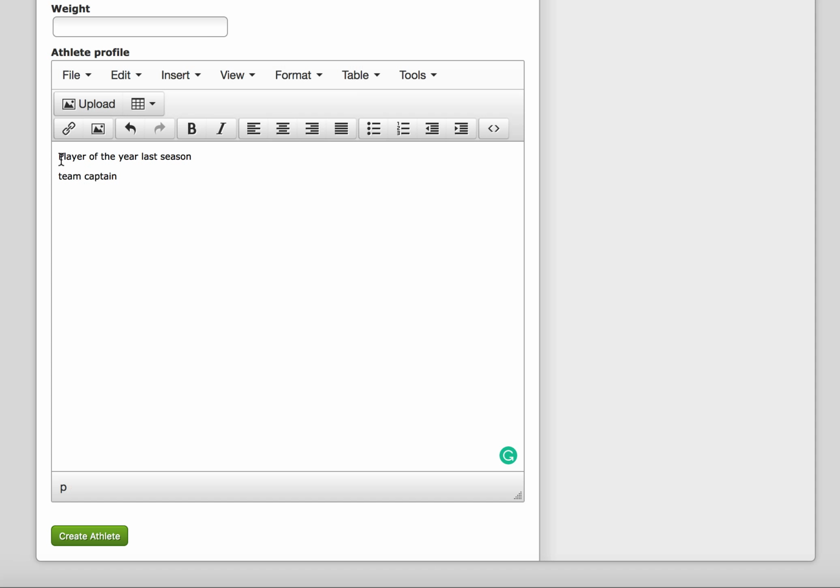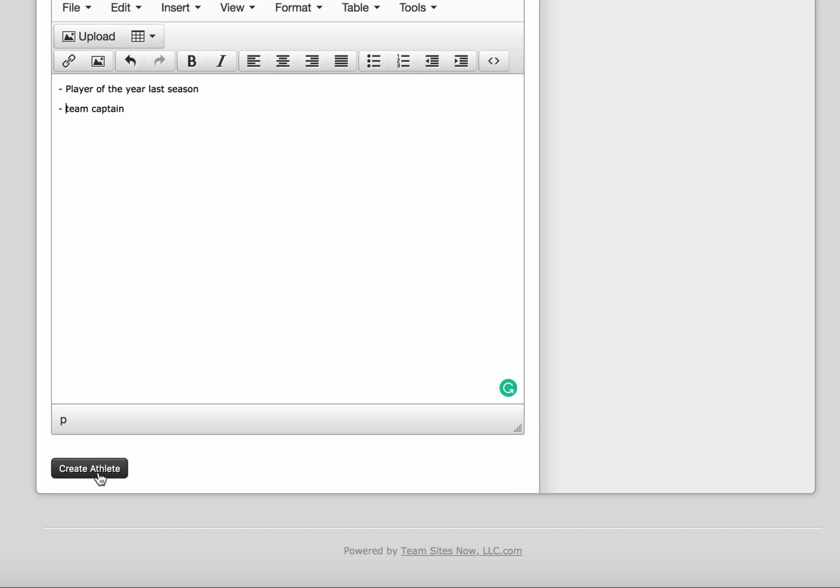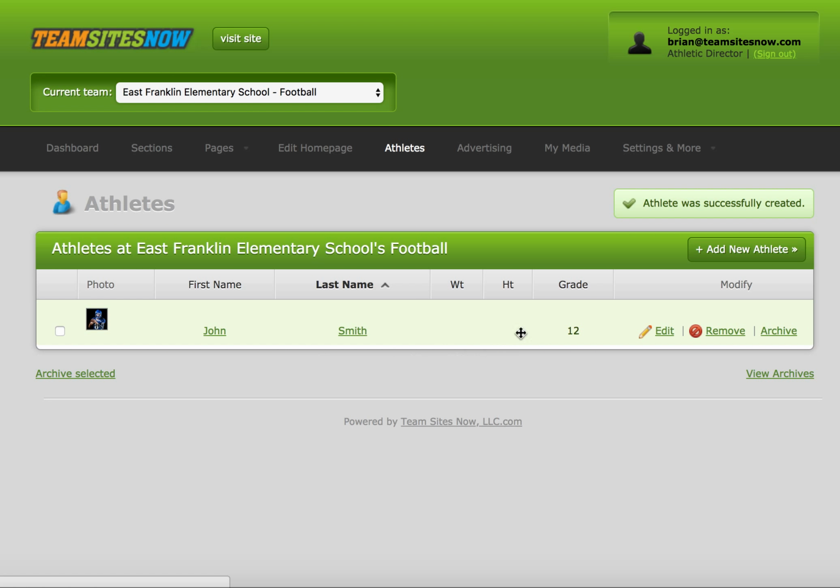So I can create a player profile. I can do a little write-up on them, just like you see in a lot of these college programs or websites where they have a little bio on the athlete. Then all I'm going to do is hit Create Athlete, and I've added one athlete right here. I can edit him, I can remove him, I can archive him. So once he graduates, I click on Archive and get that player out of my team.